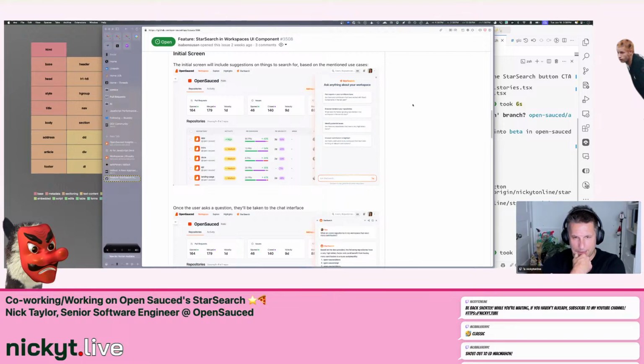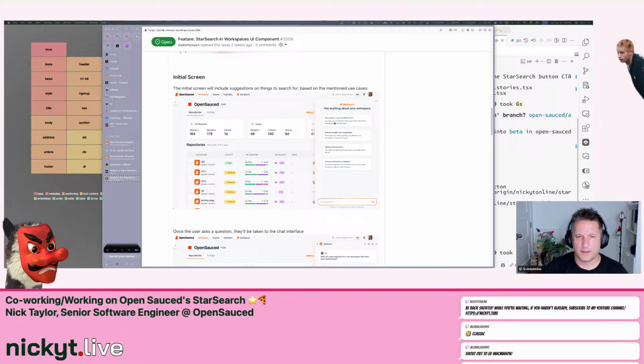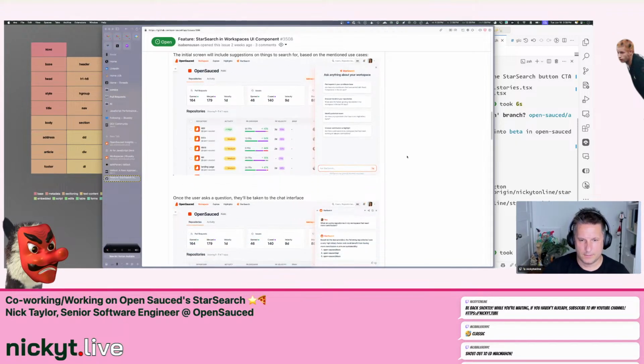Or maybe I should make a workspaces StarSearch component. Curious what's better. Hold on a sec. Cool. All right, let's keep moving along then. Yeah, so we have suggestions here, and these aren't the same suggestions as the ones that are on the regular StarSearch page. So there is that.